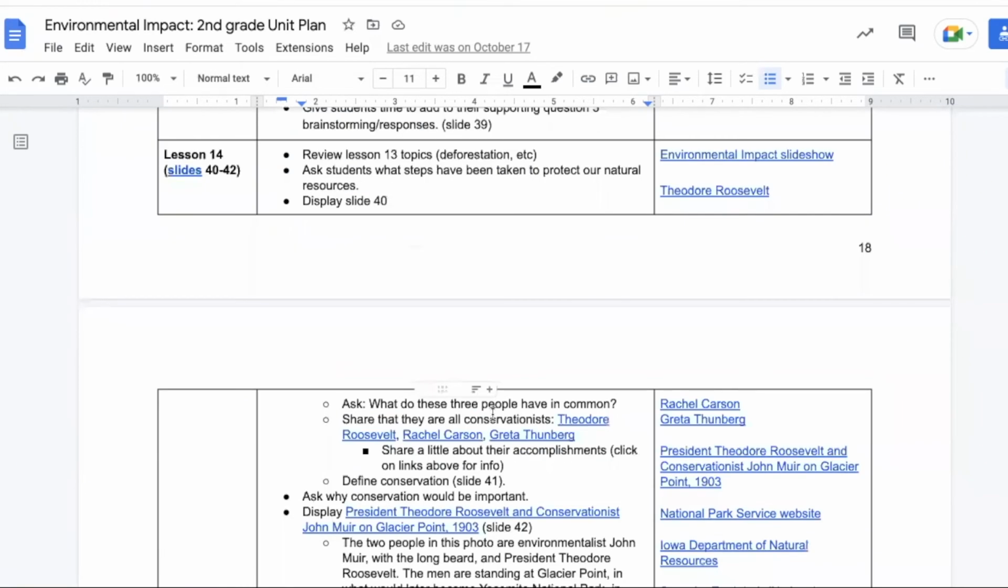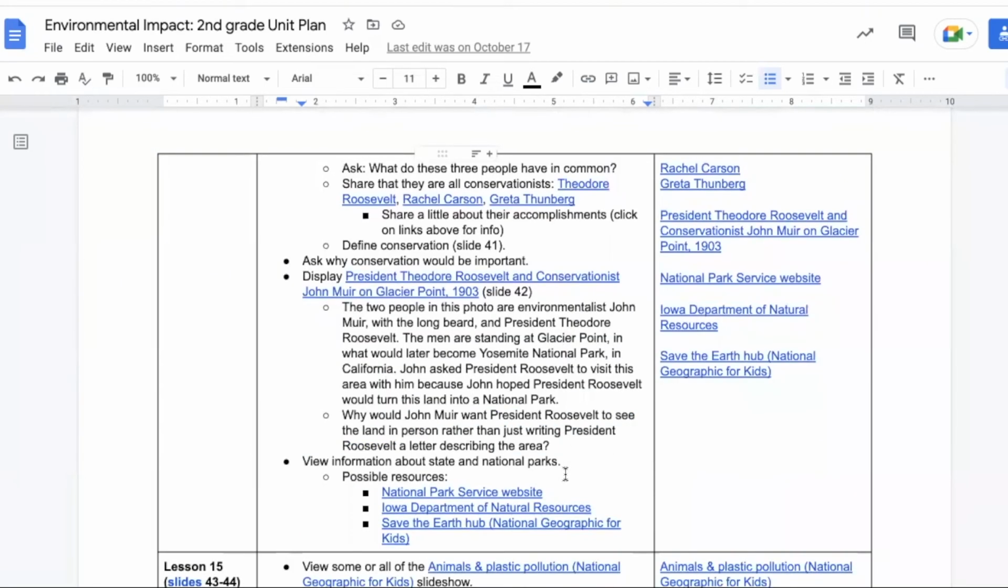Lesson 14 continues along with talking about protecting the environment. So you might want to take a review of deforestation or some other topic that popped up in lesson 13. And then you can take a look at what different people have done to try and make a difference in protecting the earth. There's various resources in here. Students can take a look at these and see what different people have done to try and protect the planet.